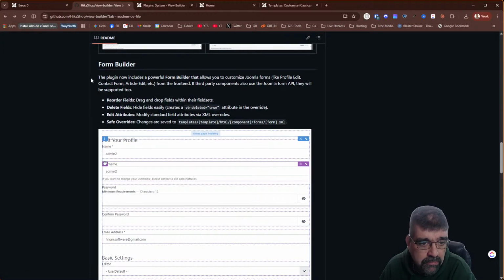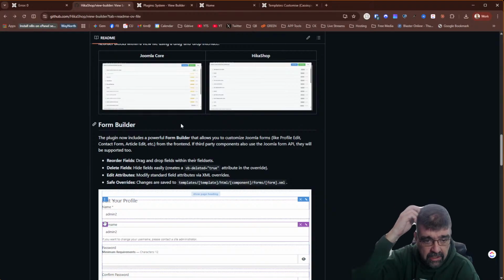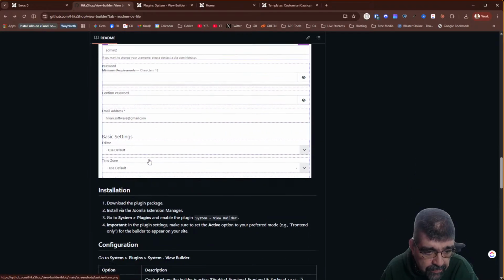Form builder. The plugin now includes a powerful form builder that allows you to customize Joomla forms like profile edit, contact form, article edit from the front end. If third-party components also use the Joomla API, they will be supported too. Reorder fields, drag and drop fields with their field sets, delete fields, edit attributes, safe overrides. All right.